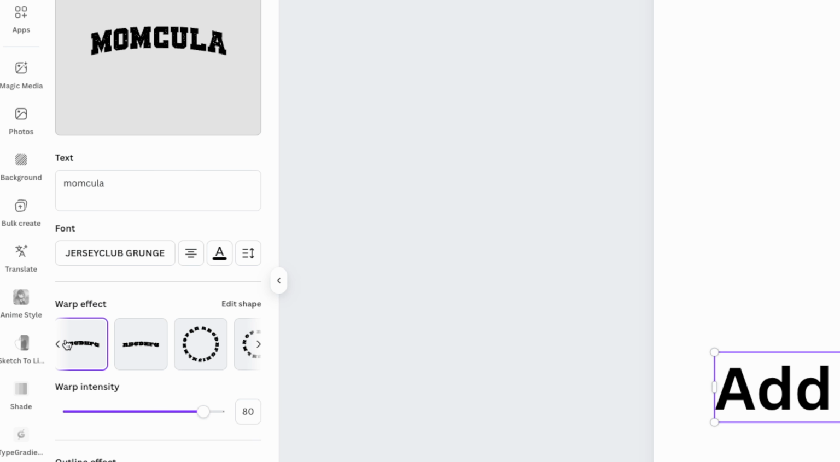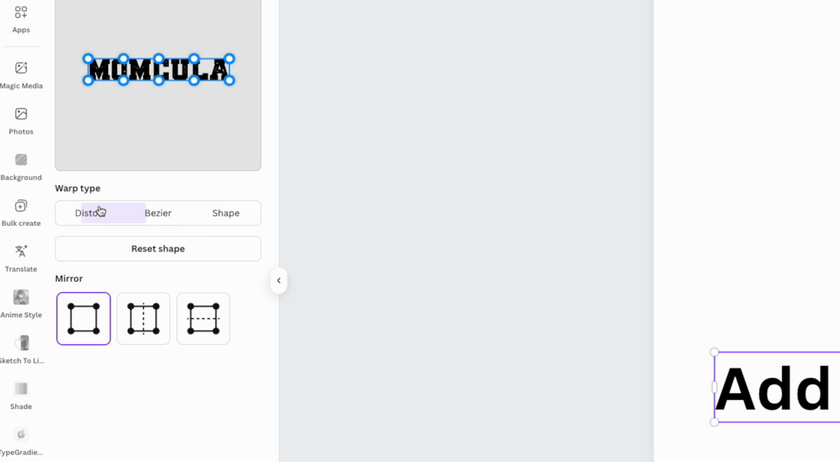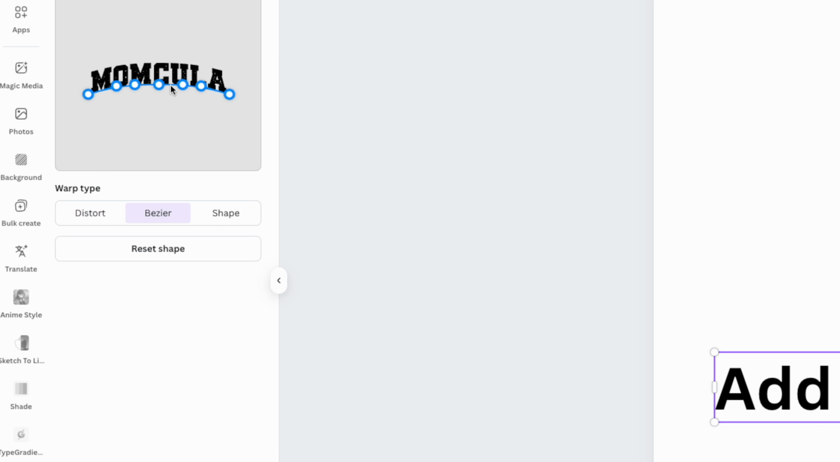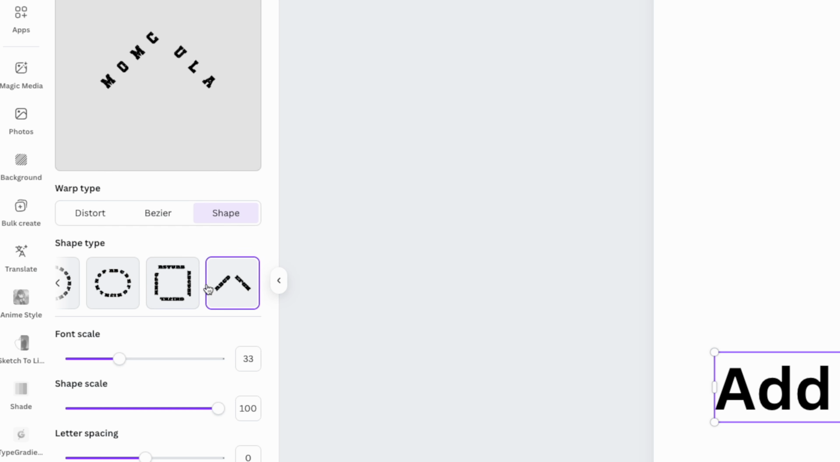But if you want to warp that effect just a little bit more up and down, you can. But if you didn't want that one, you can come back and make your own. So let's try that as well. You can come up here, use this distort, move that up like this. Or I could do the Bezier curve, move it up and down like that. Or the shape, you can see it has some shape options now. They didn't have this before, which is kind of cool. So that's a fun one.